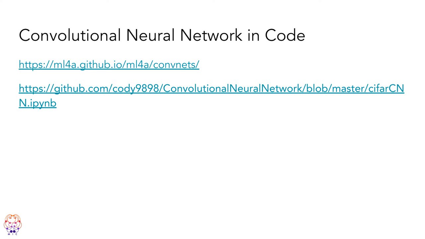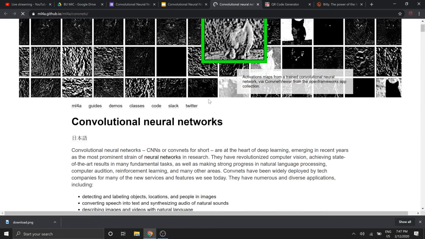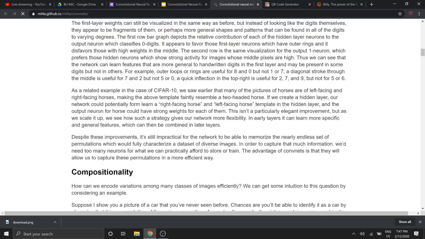All right, so this is a visualization of what the filters can see.